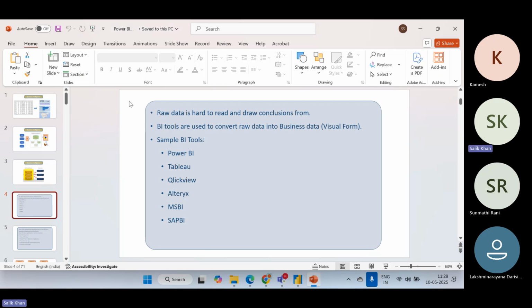Now let's move ahead and discuss the importance of business intelligence, or the BI tools. Why are they essential, and what types are commonly used in the industry? The main idea to grasp here is that raw or unstructured data, like simple tables or long lists of values, is often hard to interpret or analyze directly. That's where the BI tools come into the picture.